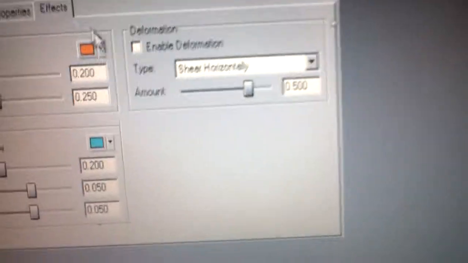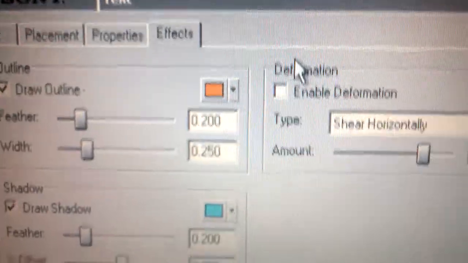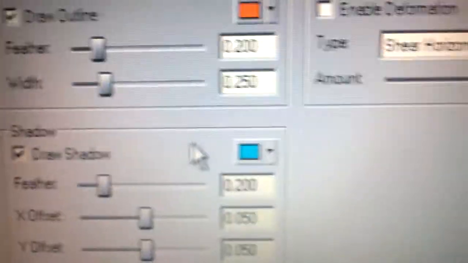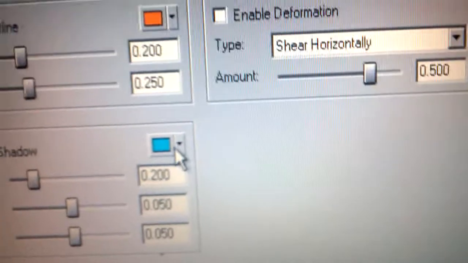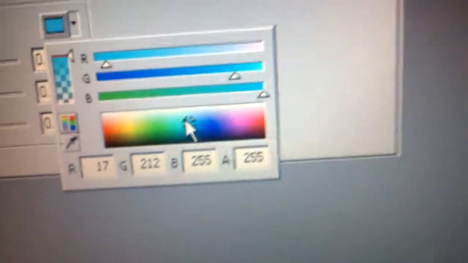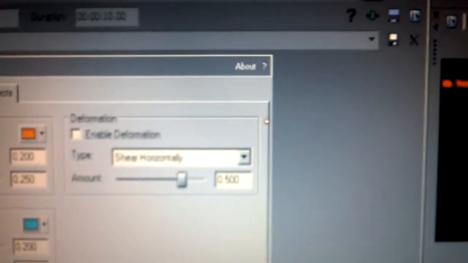And then from effects, this part is optional. You can choose whatever color outline you want. You can choose whatever color shadow you want. For me, I like to alternate between light and dark blue, depending on what video I make. Most of my videos don't have my watermark in them anyway. Alright, so that's step one.